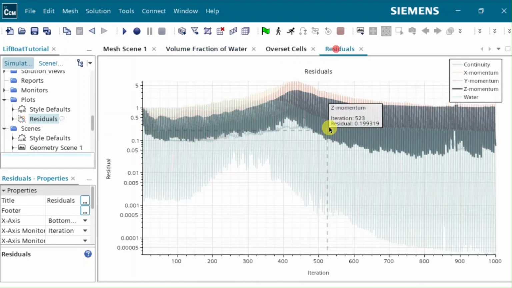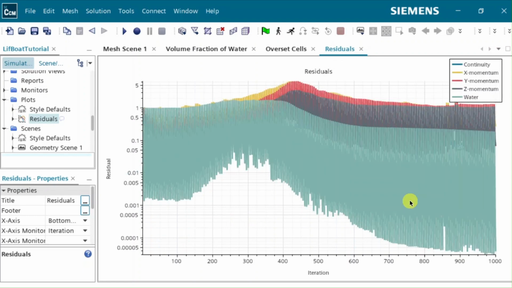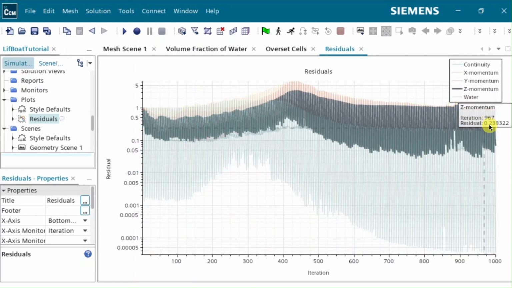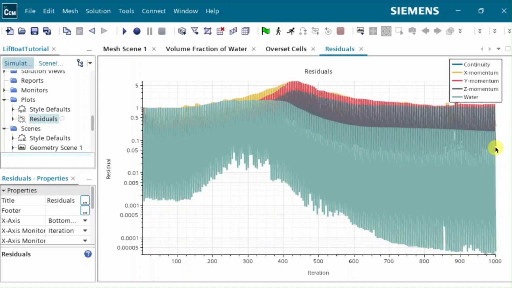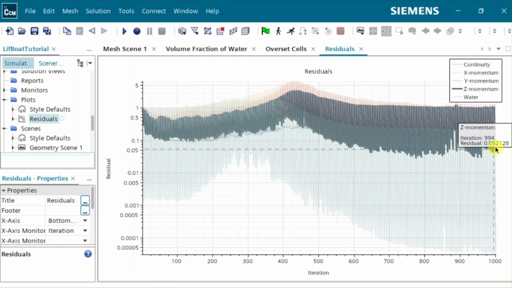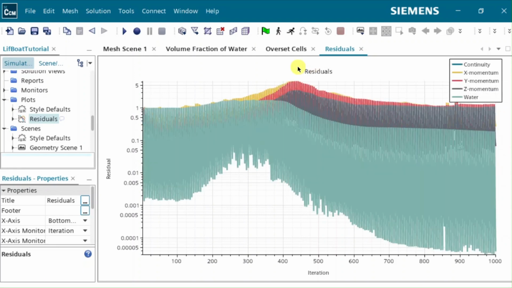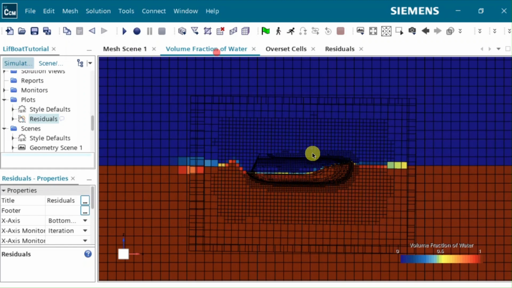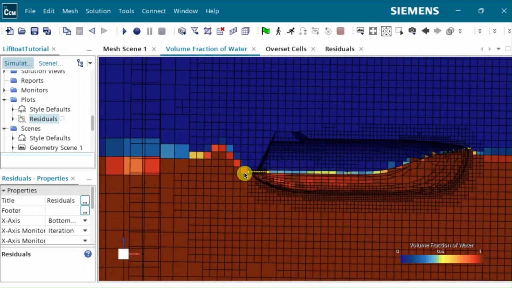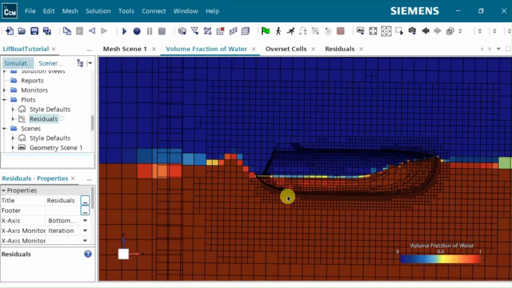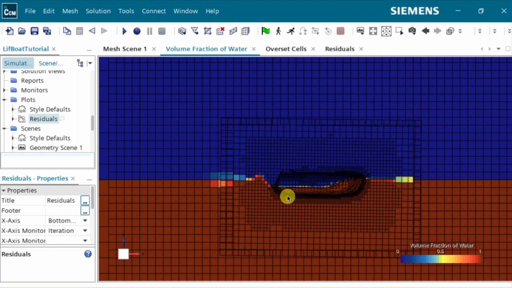We can also inspect the residuals here. Some of them are still relatively high. That mainly comes from the mesh quality. Especially in this region, the cells are still too coarse. You can clearly see the effect on interface capture. The influence of the cell size is obvious here.